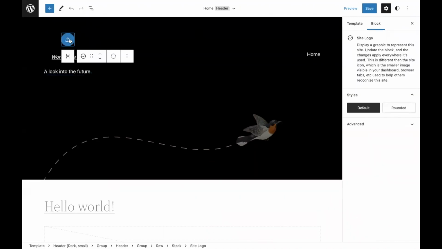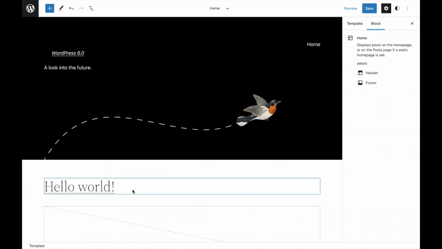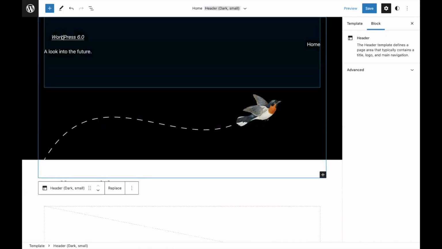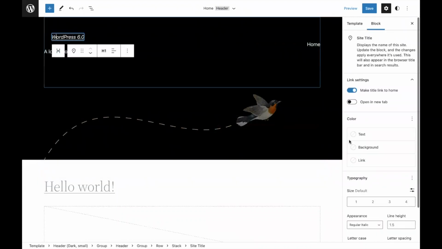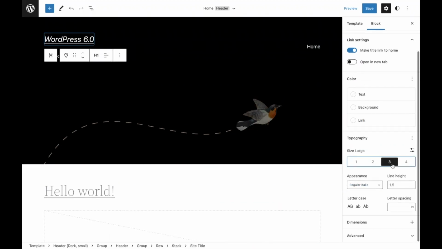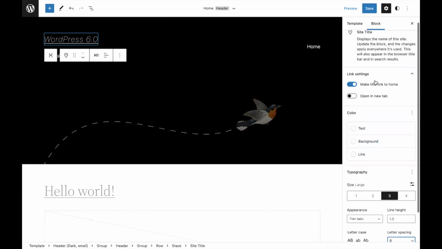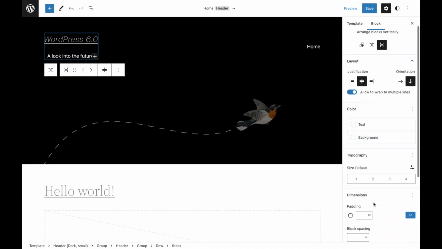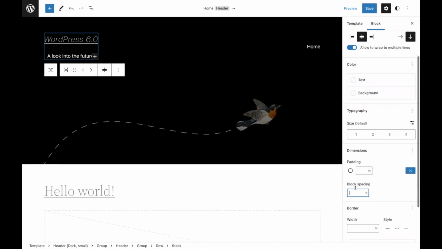I can also do things like upload a site logo or just delete it entirely. And what's also neat is you can actually change around the overall visuals of this. So I can make this larger. I can change this to be maybe like thin. I could add in some letter spacing, do something goofy like that. All sorts of stuff here. You can change around the colors, make it link, make it not link. Pretty neat. I can also change the actual block spacing of these blocks.